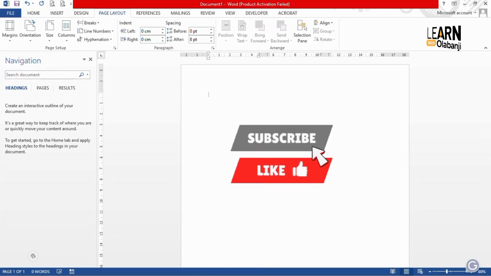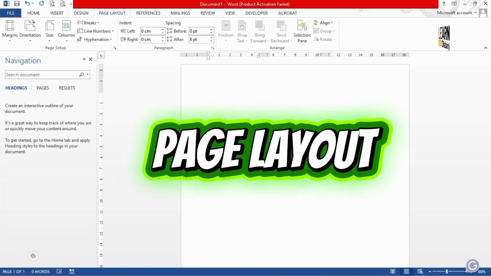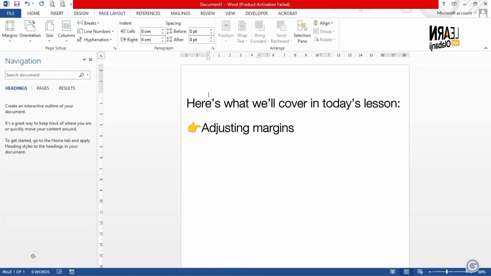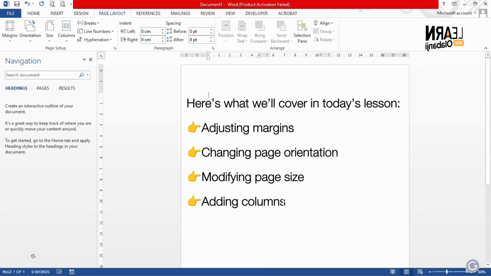So far, we have discussed typing, saving, text formatting, and paragraph formatting. Today, we are going to take a step further and learn about page layout. Page layout helps you control the overall appearance of your document, making it look professional and easy to read. Here is what we will cover in today's lesson: adjusting margins, changing page orientation, modifying page size, adding columns.